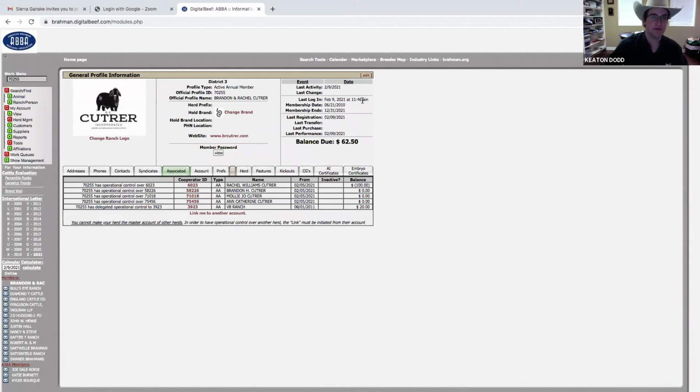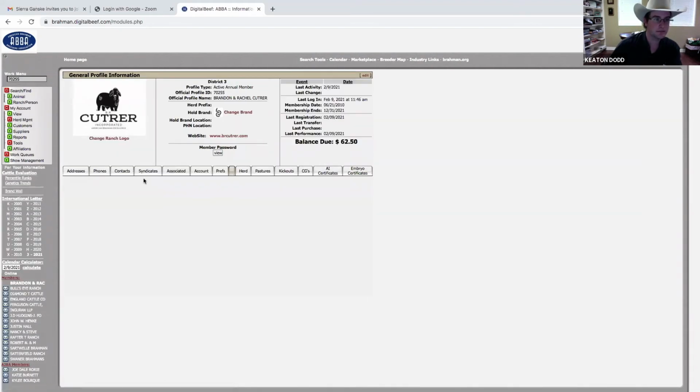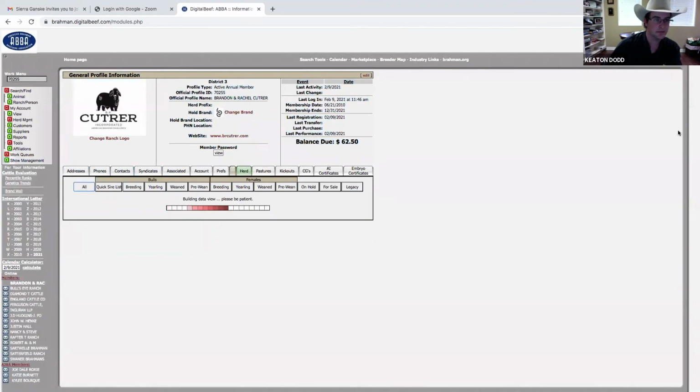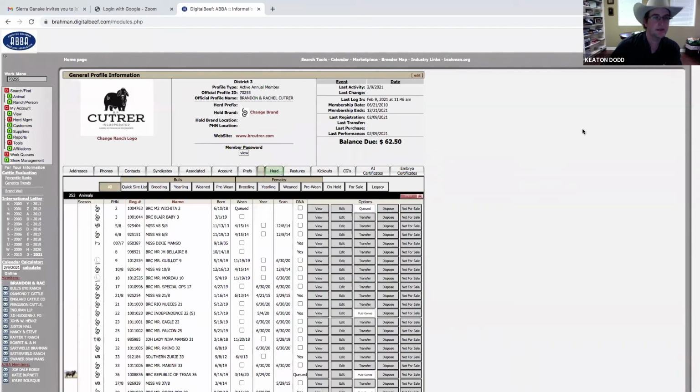Like I said, maybe you have a couple of junior exhibitors who raise their own bred and owned cattle that are still under the ranch's registry. So go to View. Yeah, I'm here. Yeah, and what you're talking about right now, if you go to All, click on All right here, you can scroll to the bottom and you can see all those other inventories.